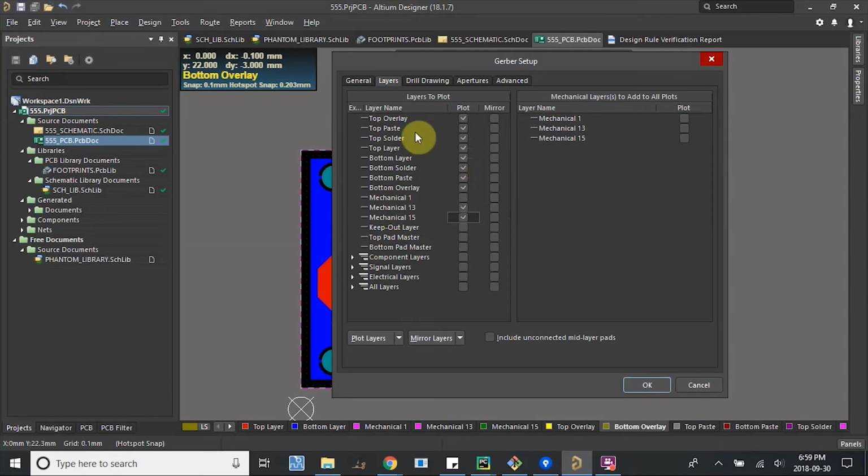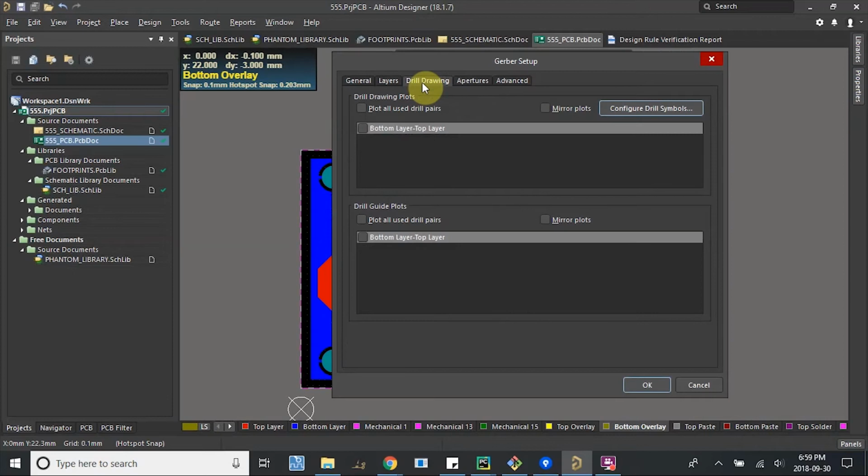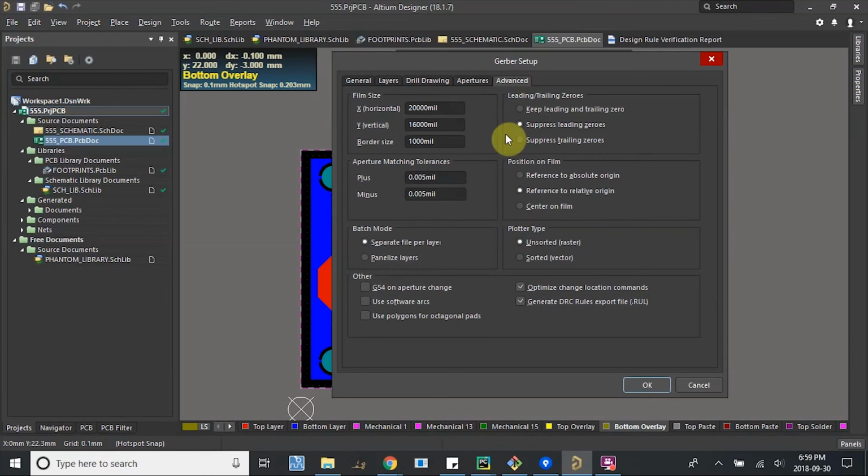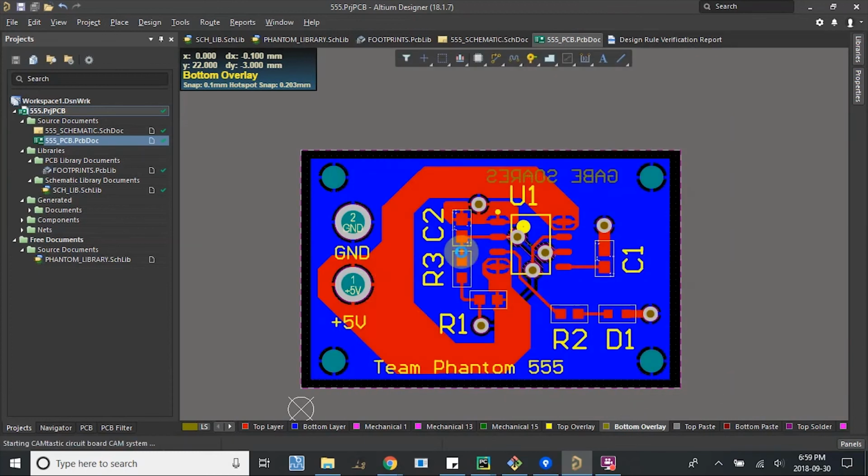So we added all these. Drill drawing. We can generate the drill file separately. These are all usually fine. Just hit OK.